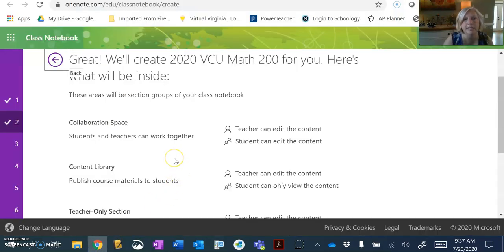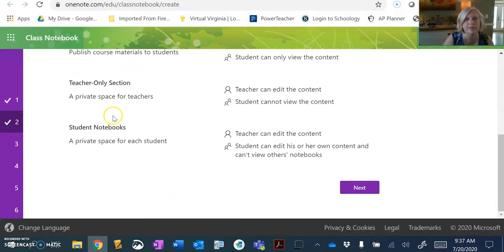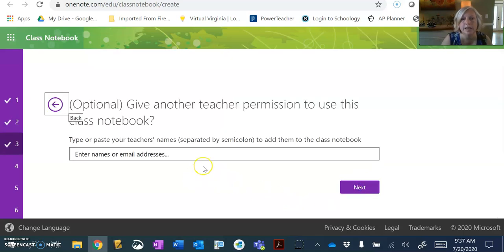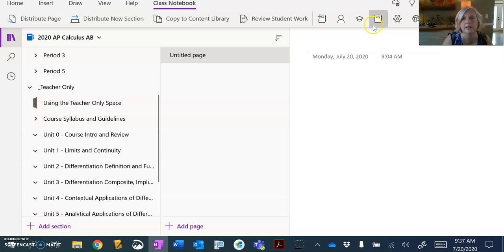All right, so coming back in here, these are all the items that you have. Now this teacher only space, you may or may not see that. That's something that I did not know about, that I activated just because I was watching some videos on it, and I'll show you how to do that. So next, you'll give another teacher permission to use it. Like I might choose to add John Walter to it. You don't have to. You can add them later. Remember, if you go back in here and click class notebook, that's add teachers right there. Same thing with add students.